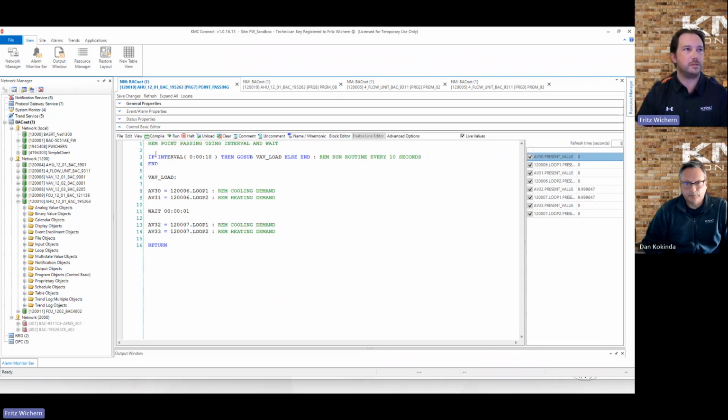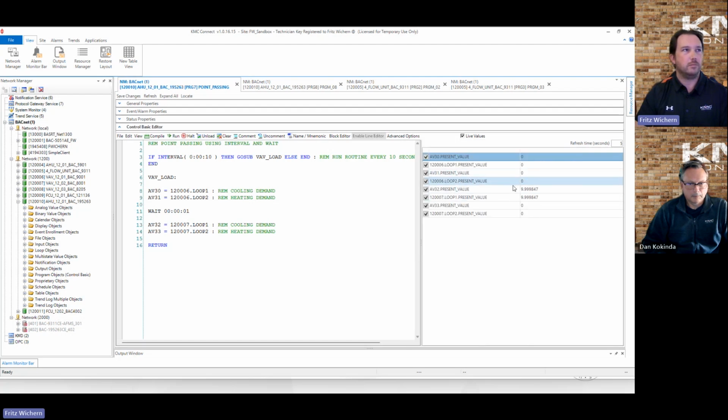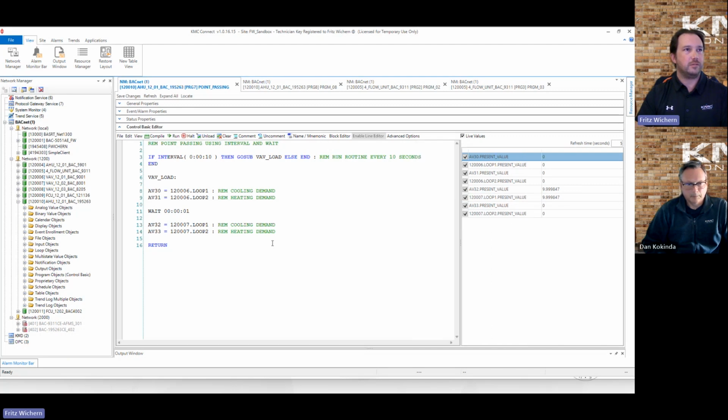So this is just a simple point passing where we're saying AV30 is equal to another device. In this case, I've got it set up linked to VAV 1201. It's pulling in the cooling and heating demand, right? So it's going out and pulling those values in. Right now, everything's pretty kosher in the office on a test panel here, so there's not a lot going on with the VAVs on my panel over there. But this is, in the most basic form, a way to go out and grab point data from another controller.